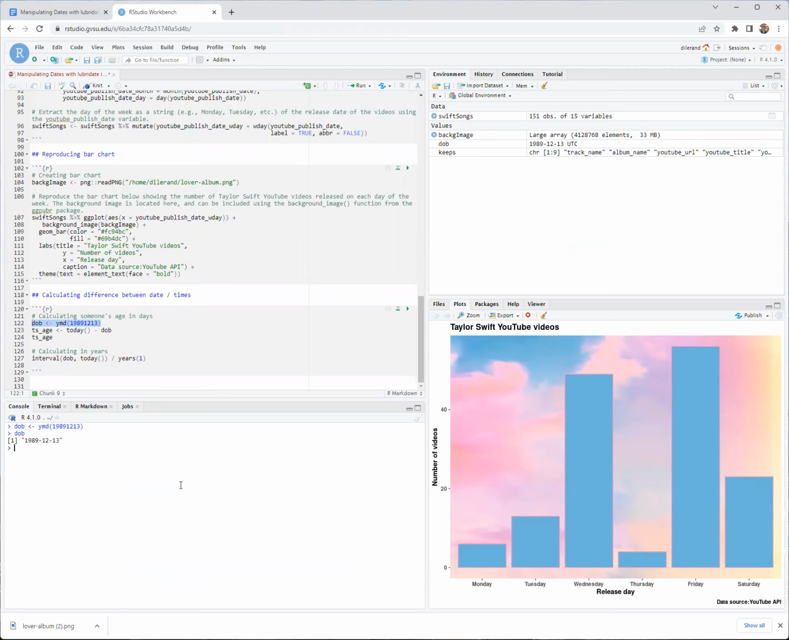Say if someone was born on December 13th, 1989. And then we can take the difference between today's date and their date of birth to get their age. And then you get that person's age. R keeps track of the time difference and it always gives the units of measurement. So 12,040 days. It defaults to giving this in days.